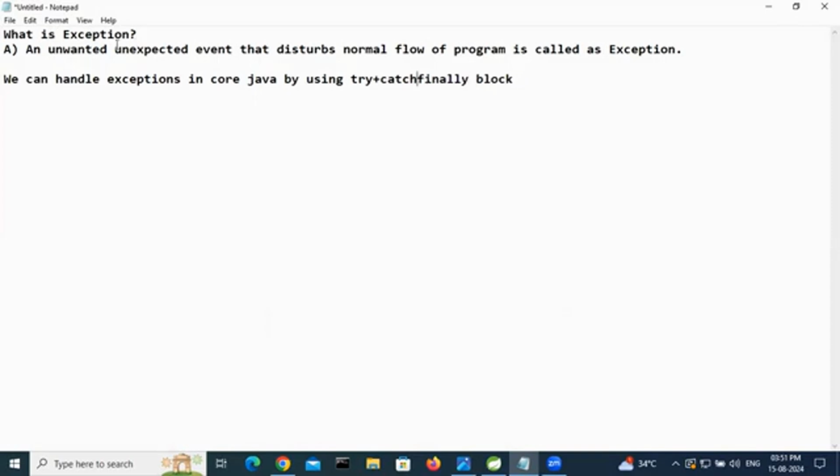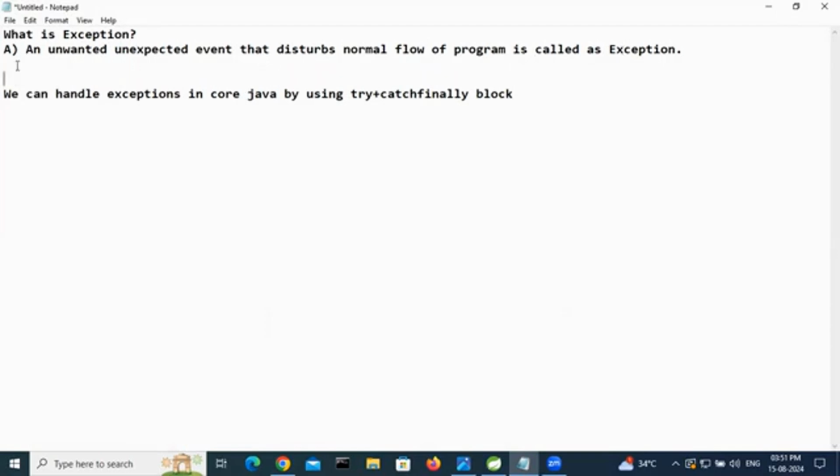Here, what is an exception? An unwanted, unexpected event that disturbs the normal flow of the program is called an exception. How to handle exceptions in core Java? We can handle exceptions in core Java by using try with catch or finally block. So I will show one demo for this.